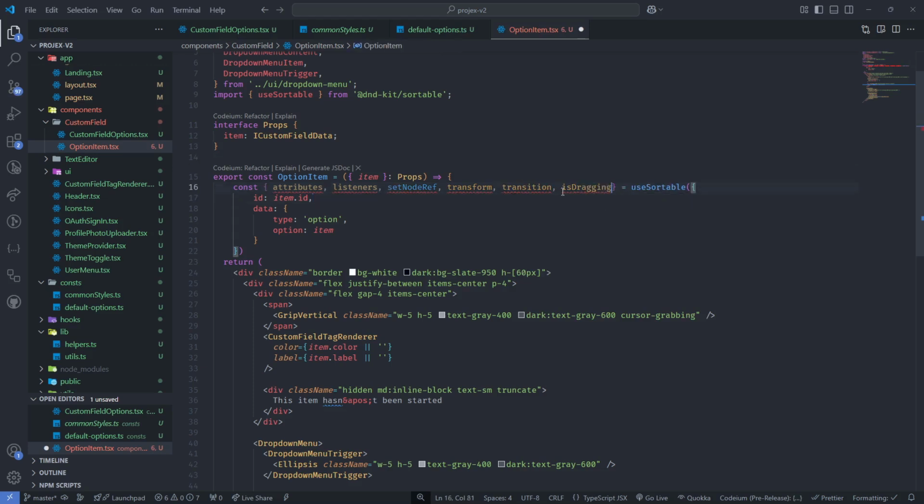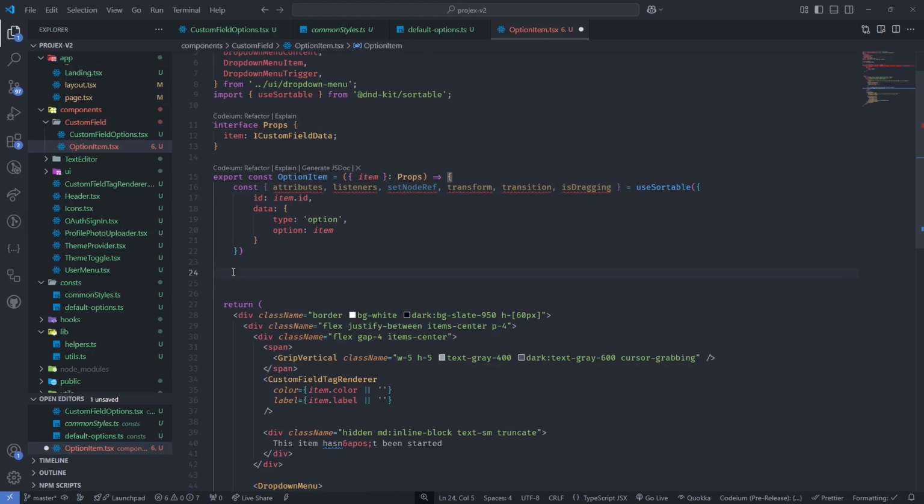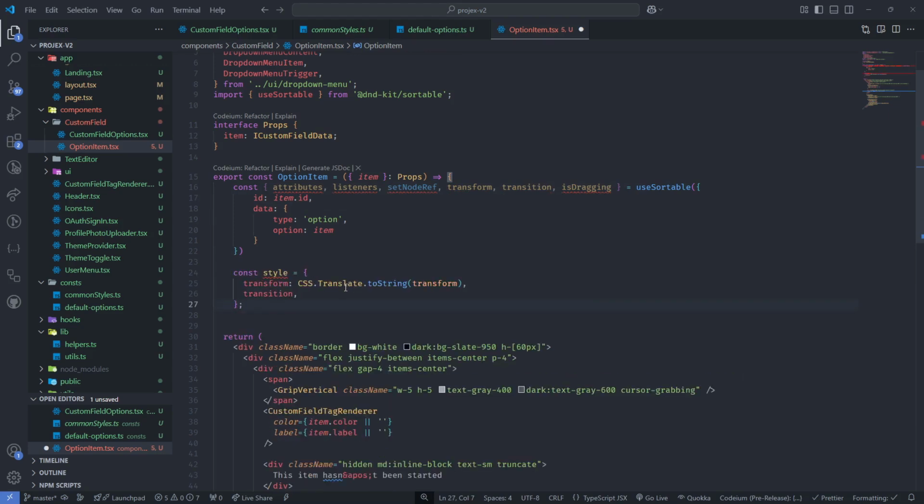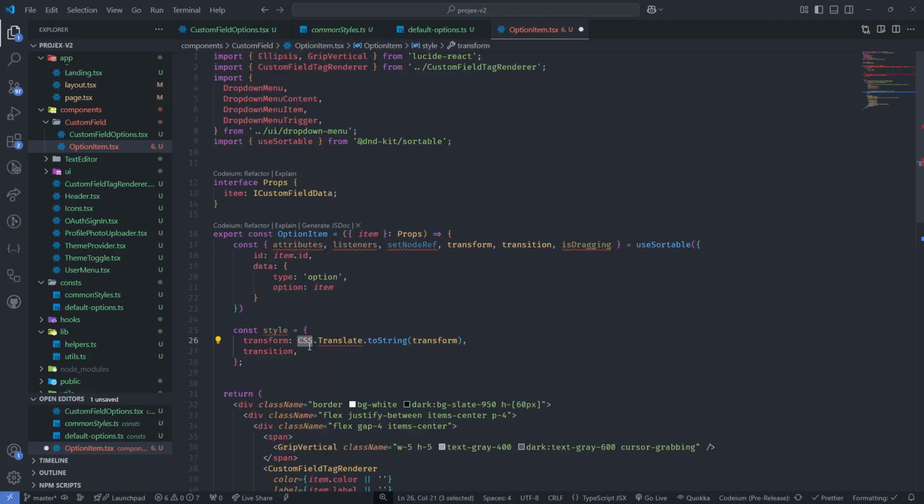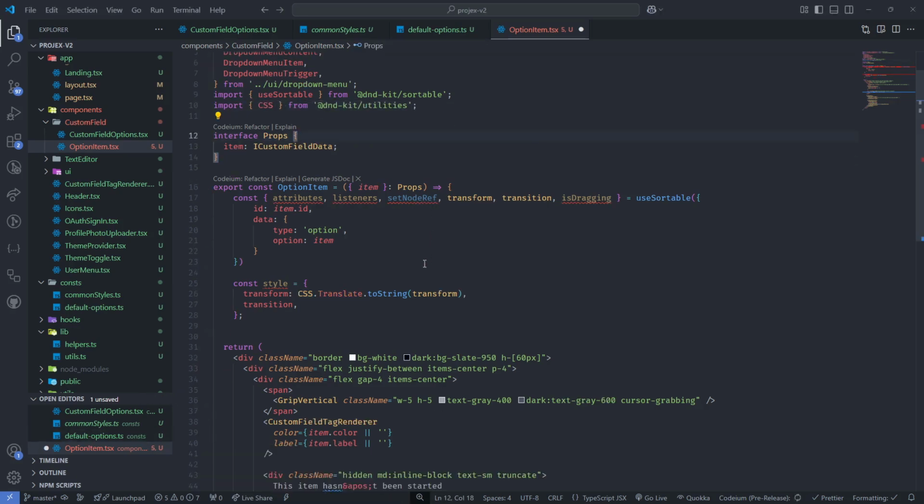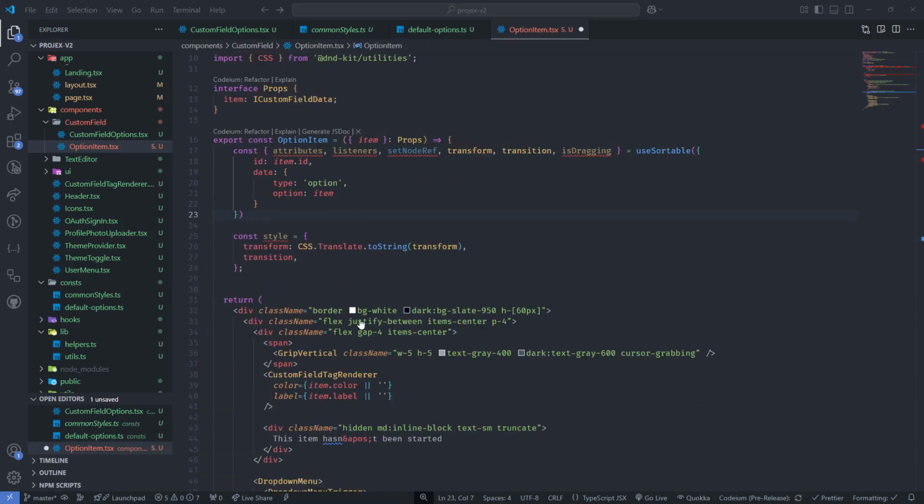Alright, so these are the properties we are going to destructure from the useSortable for now. Here we're going to create a style object using the transform and transition property that we get here. And for this we are using CSS.Translate, and we need to import it from DnD Kit utilities. So let me do the import up here.